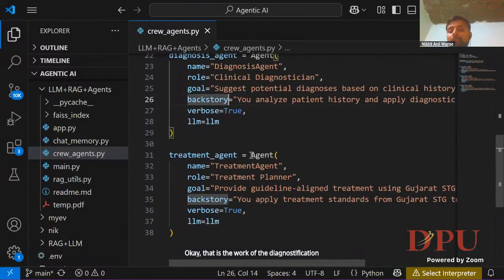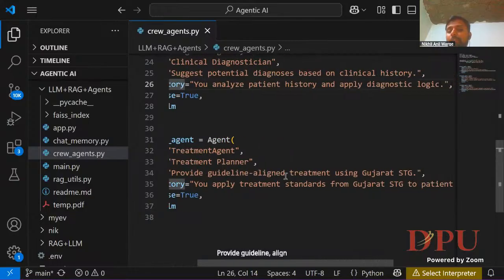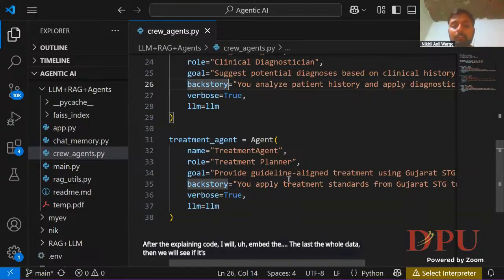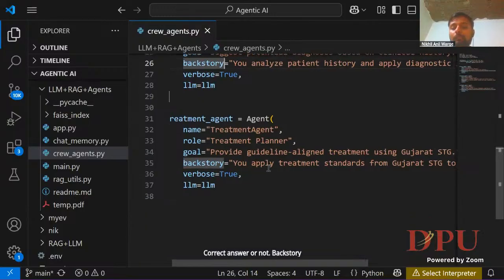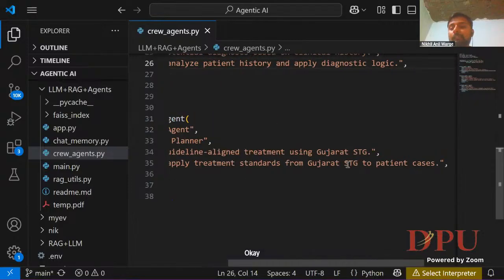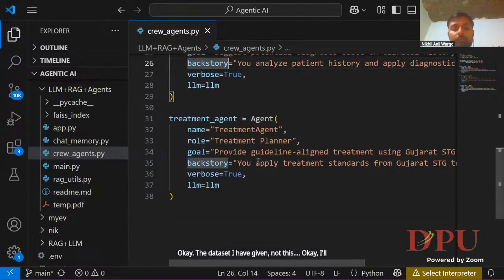The treatment agent. The work of the treatment agent is treatment planner: provide guideline-aligned treatment using the Gujarat STG. Okay, we will do one thing. After explaining the code, I will embed the whole data, then we will see if it gives the correct answer or not. Backstory: you apply treatment standards from Gujarat. I'll show you the data set later.